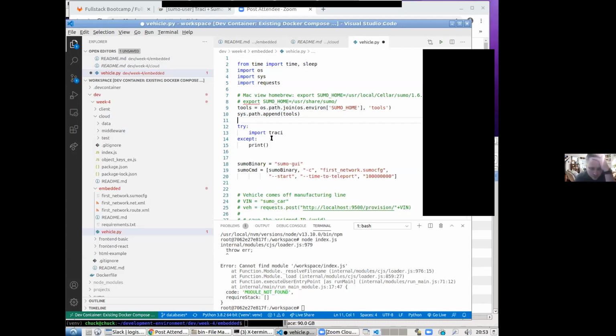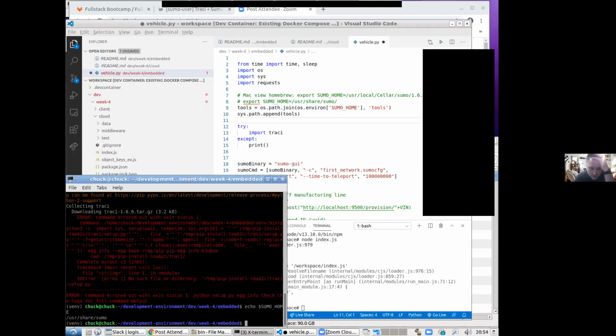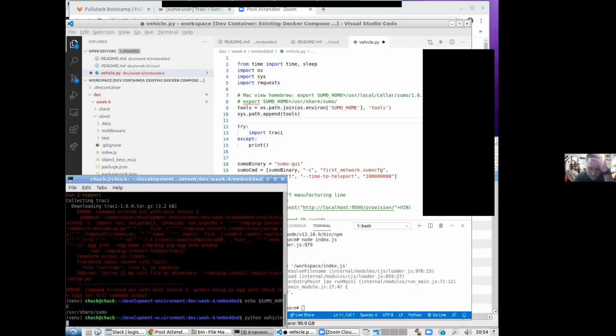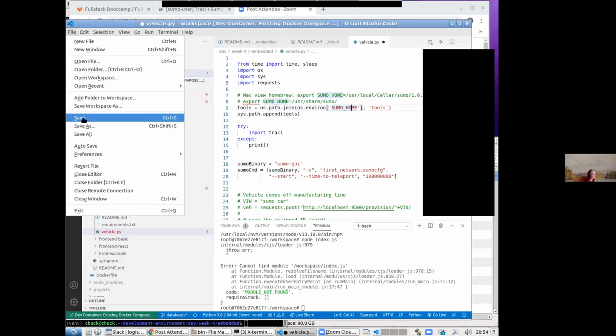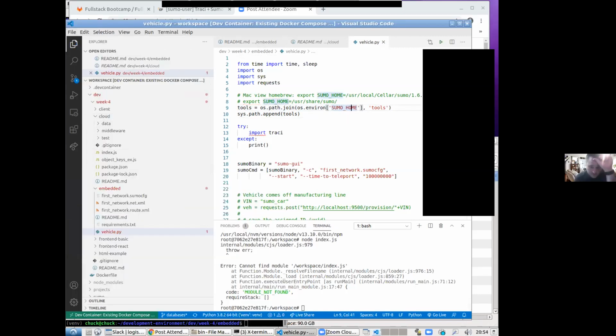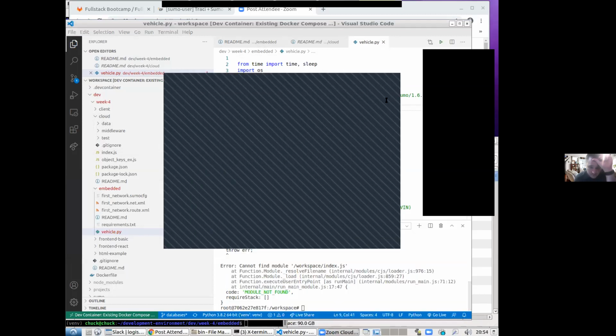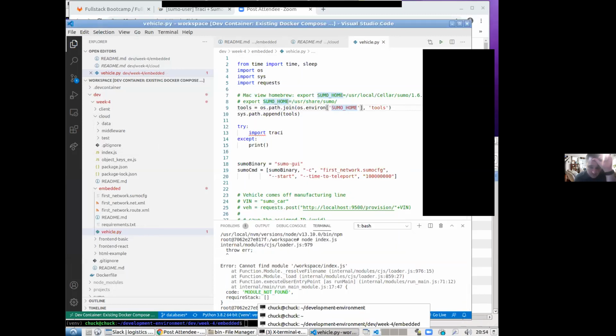Why don't you go to your terminal real quick, if that's saved, and then try running python vehicle.py. You need to save that file, vehicle.py. Yeah, I got it. Command S or Control S. Okay, and then back to here.